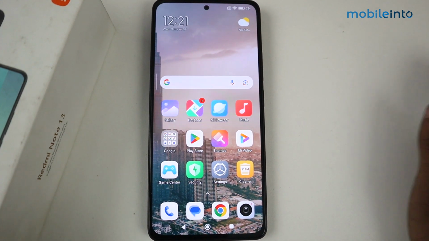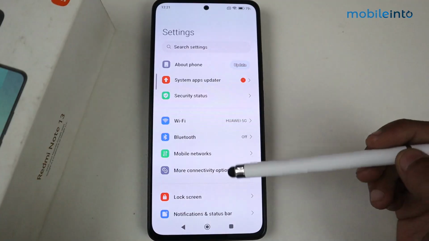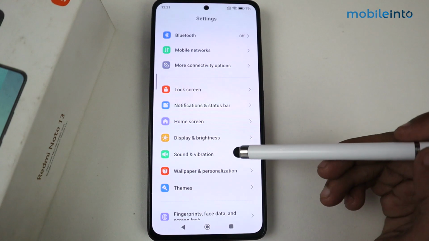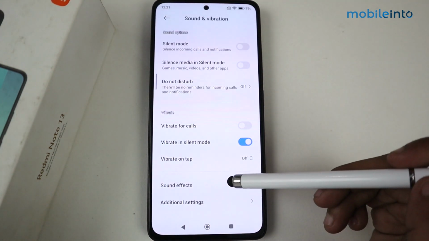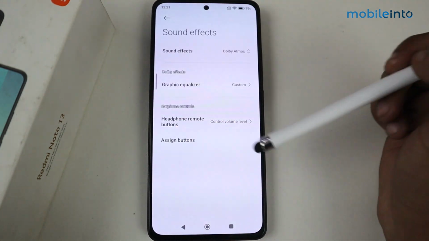So for this feature, guys, first of all go to settings and then scroll so that we have the option of sounds and vibration. Just tap here and then again scroll. As you see, we have the option of sound effects here. Just tap on sound effects and we have these options.